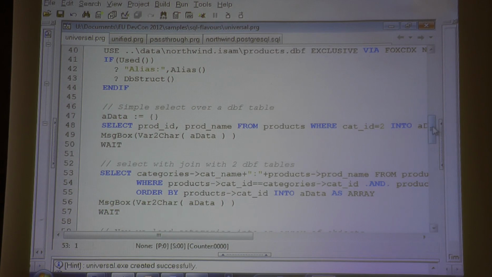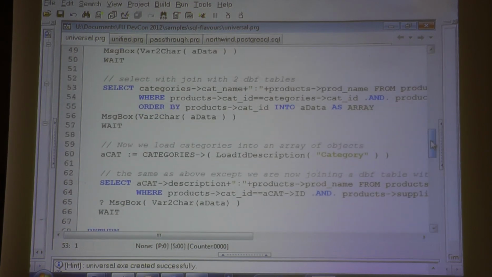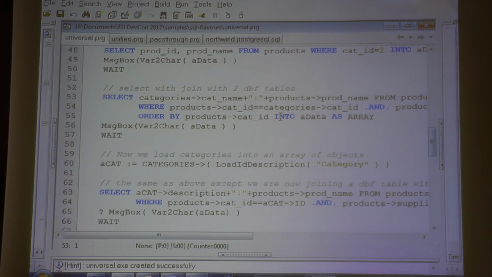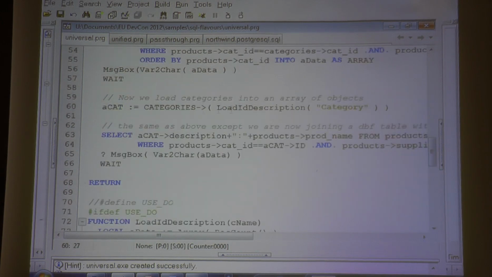So let's go through this a little bit more. So this here was understood. Here we have a function, it's called load ID description. It simply creates an array of objects. In our case, an array of objects. We load the categories table into memory represented by objects.